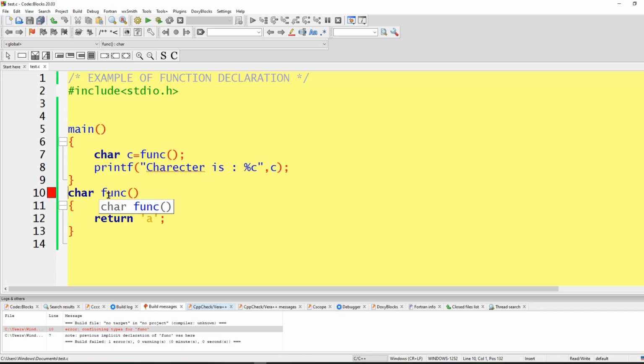So a conflict arises. That is why this error is produced. Simply put, implicit declaration means that the compiler assumes implicitly that the return type will be integer, although it doesn't assume anything about the parameters. Whenever we don't define or declare the function before using it, the compiler conflicts and produces this error.